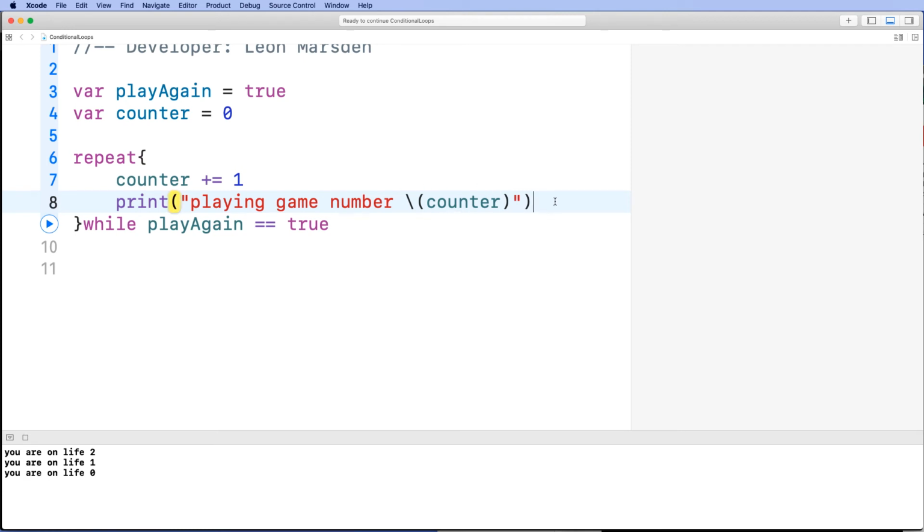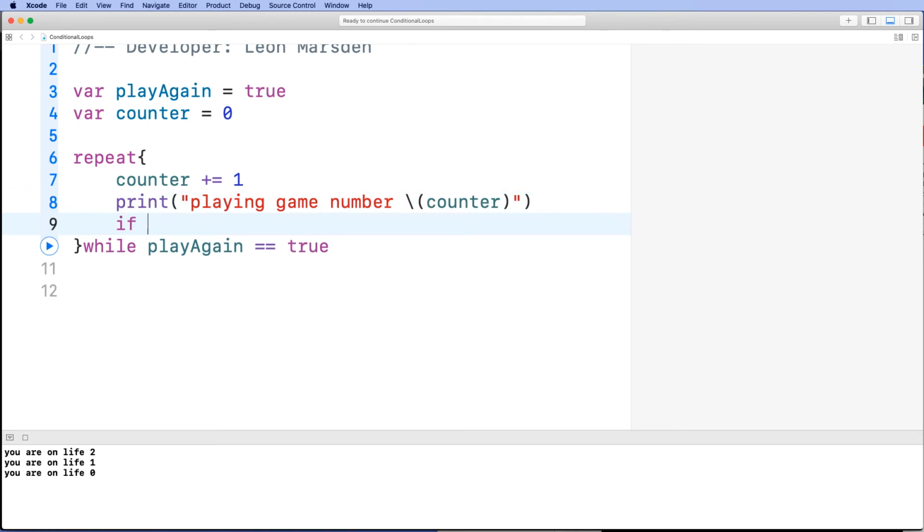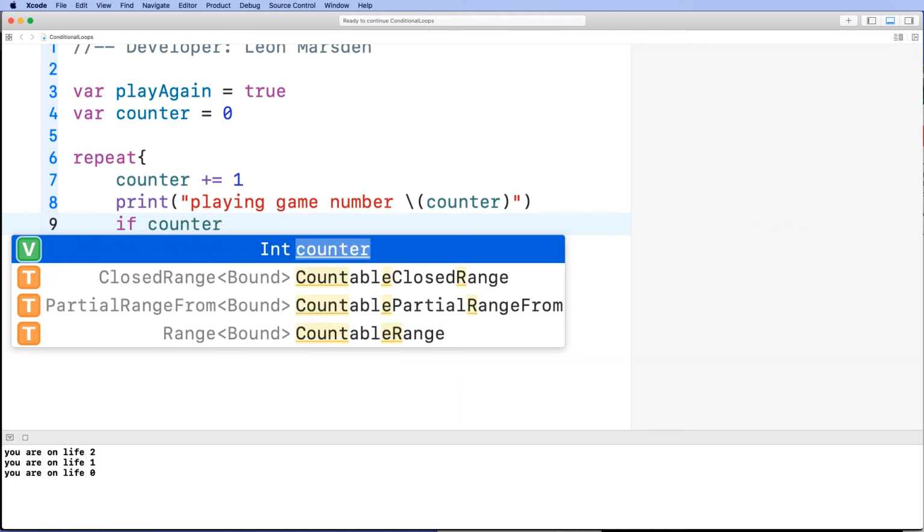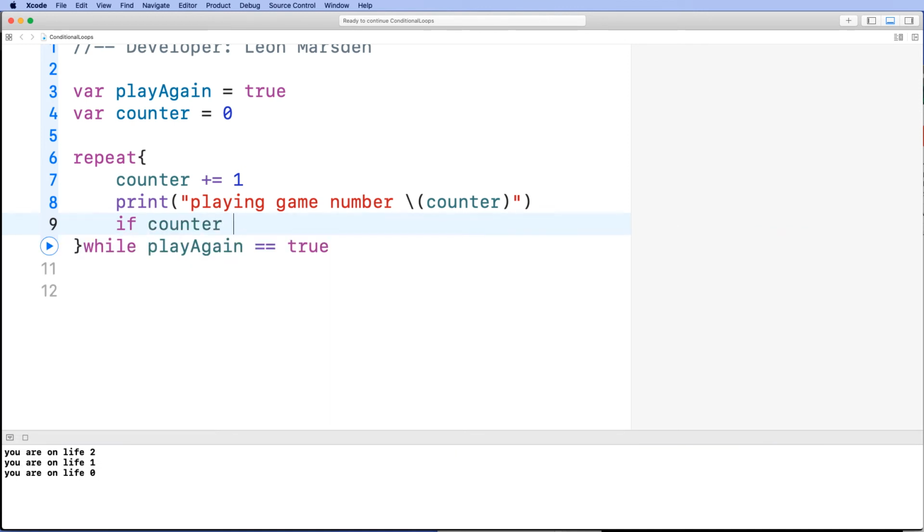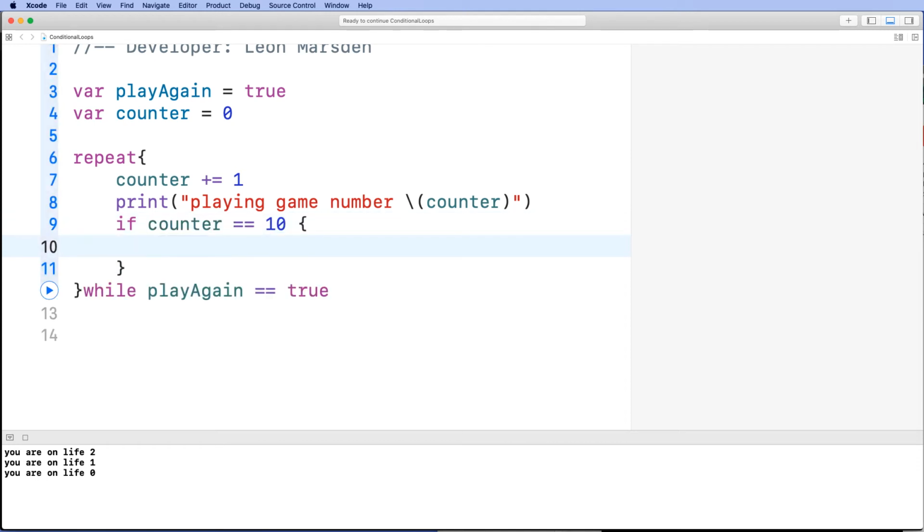But if we put in a decision, we can say if counter is equal to 10, we can then change the flag for play again from true to false. So once we get to game 10, we should be able to terminate the loop.